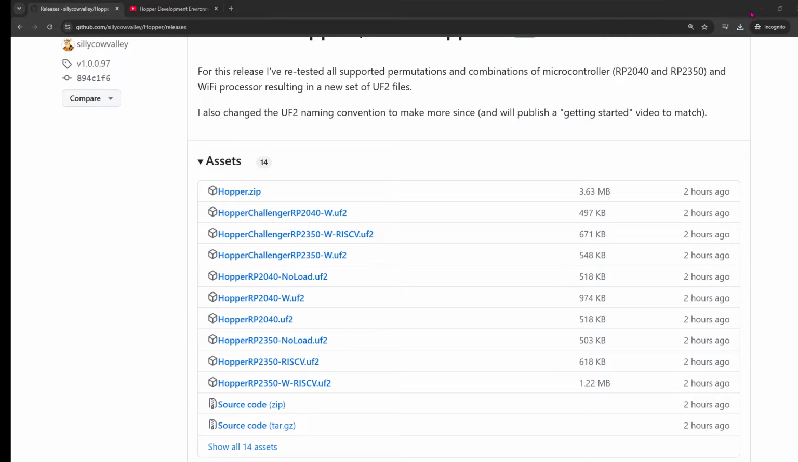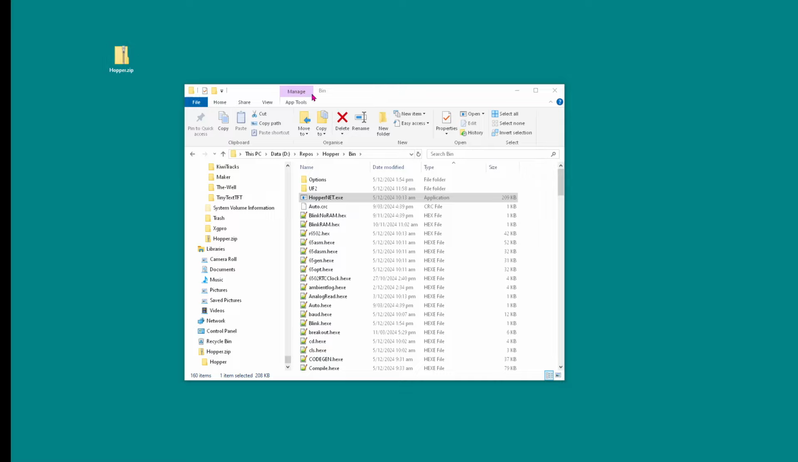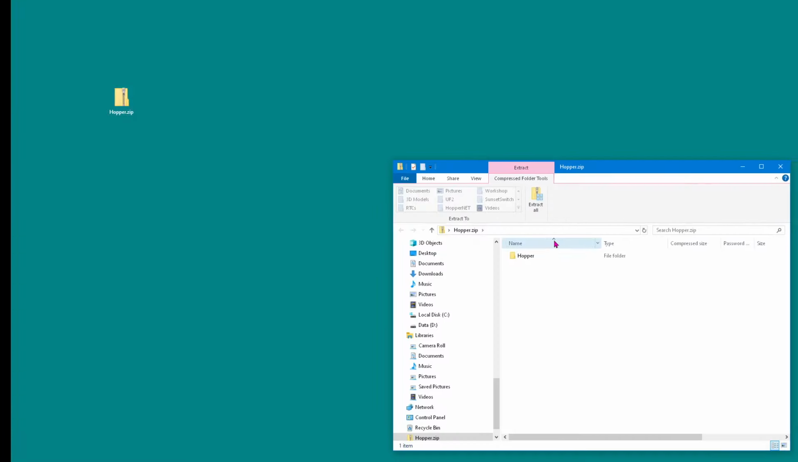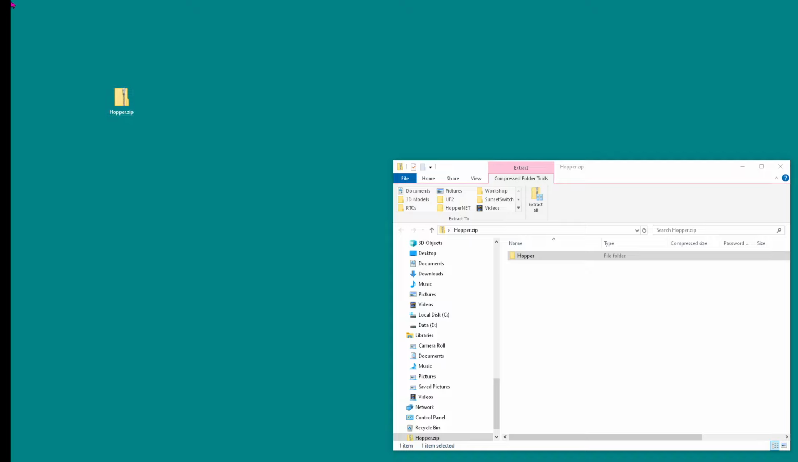So, like I said, I downloaded the Hopper zip file to my desktop. And then I can extract it to my desktop just by drag and drop like that. And you can put this Hopper folder tree that you're extracting anywhere on your Windows computer. Hopper only needs this folder. It puts everything in it.